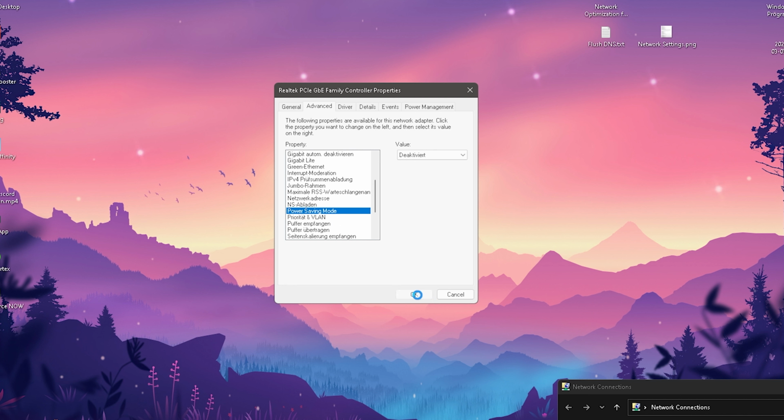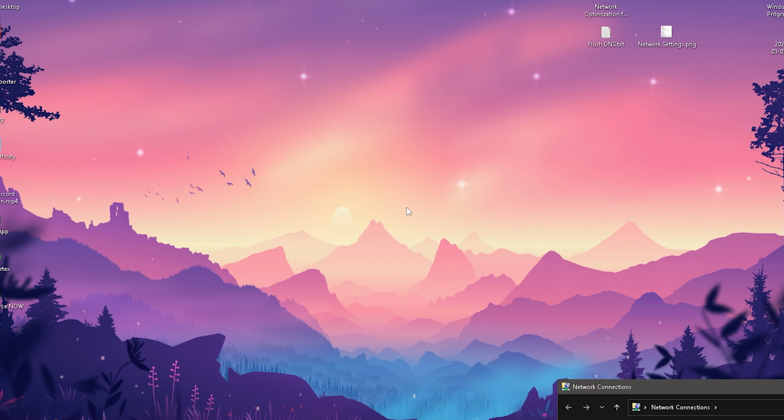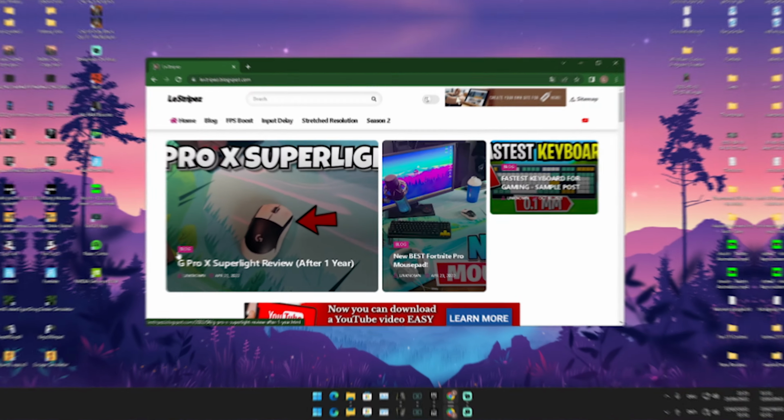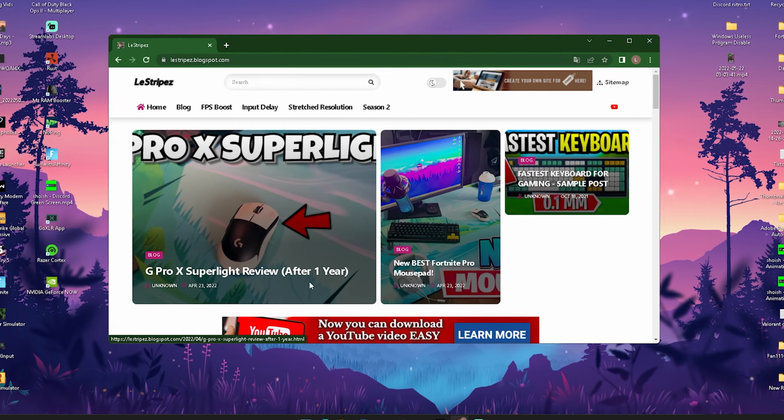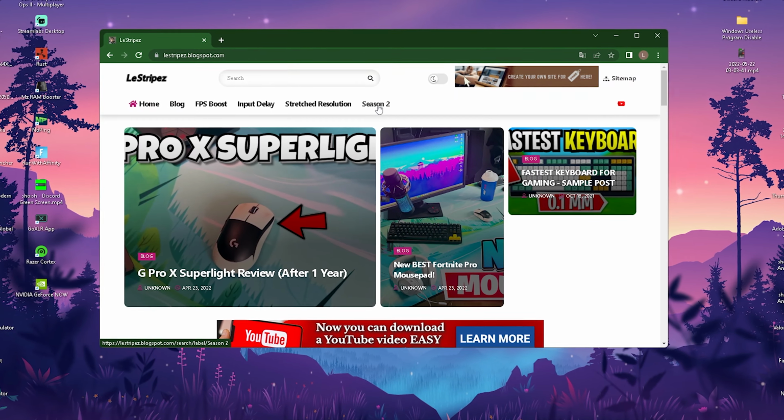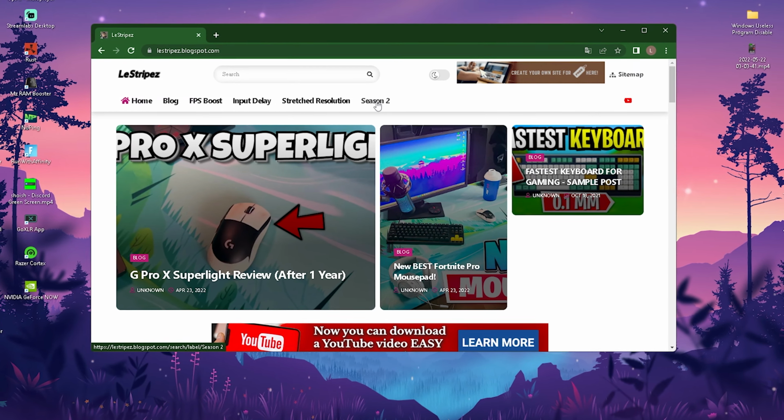Now we're going to click okay, and we've fully applied all these settings and optimized our network adapter. So yeah, guys, in this next step, you're going to click on the first link in the description, and there you can find my website. What I want you to do is click on the top onto Season 2, which is going to redirect you to a new site.